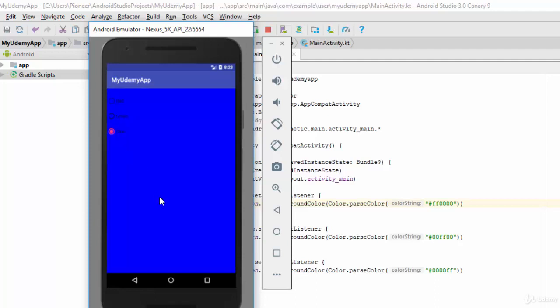So in this video we have talked about how we can draw some radio buttons on the screen and use them to change the background color of the main activity.